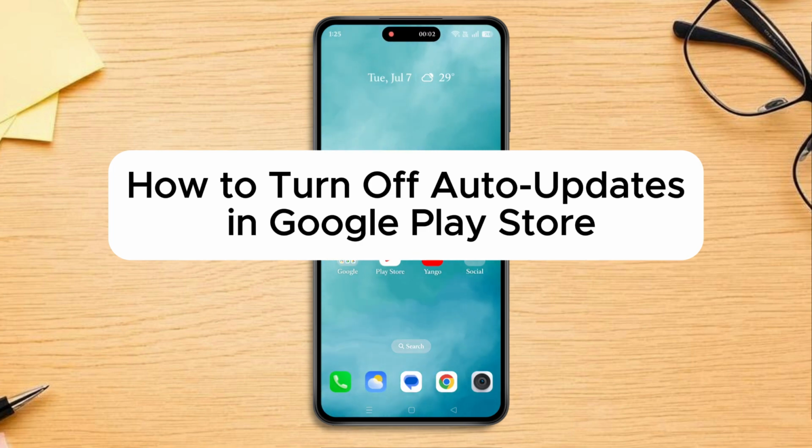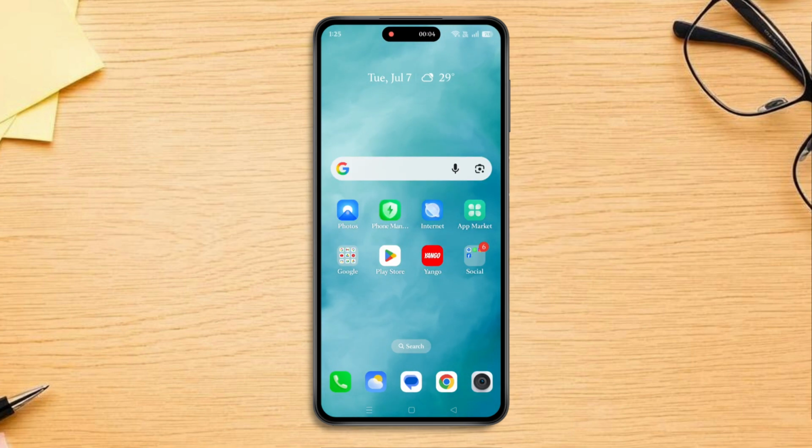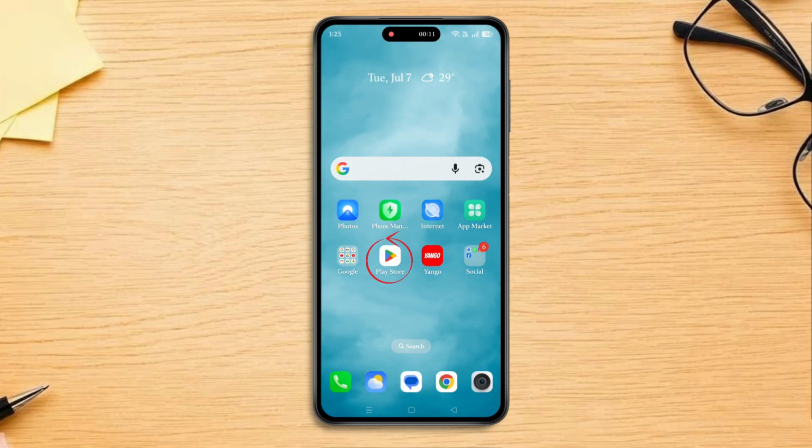How to turn off auto updates in Google Play Store. This tutorial will show you how to turn off auto updates in the Google Play Store. First, open the Google Play Store app on your phone.